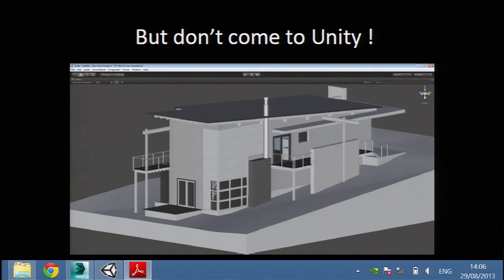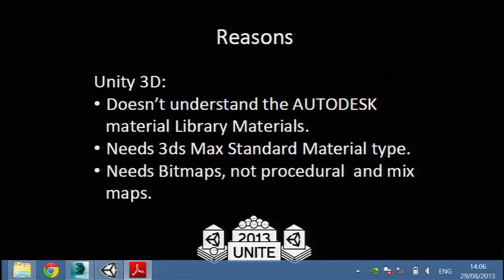Who from you has already brought in Revit files or AutoCAD files into Unity? Okay. And you all had the same problem that the materials don't show up? I start to cry too. It's like I did all that work, now make it nice looking, and you have access to a phenomenal library. No. The reason is because Unity doesn't share the same material. It uses a different material library.